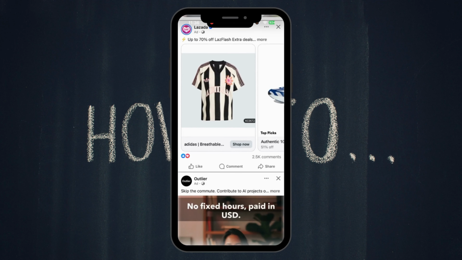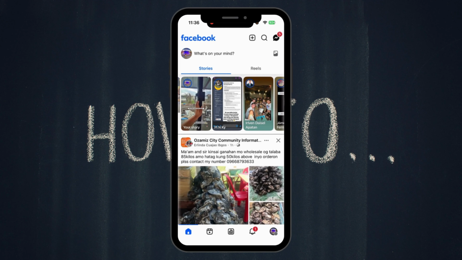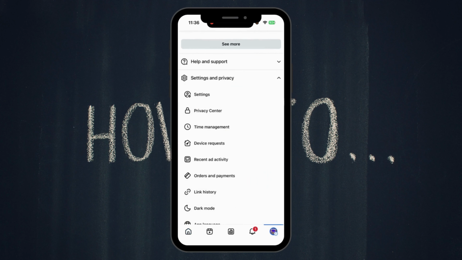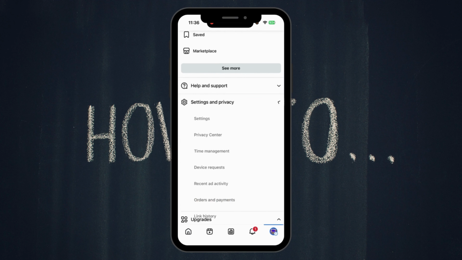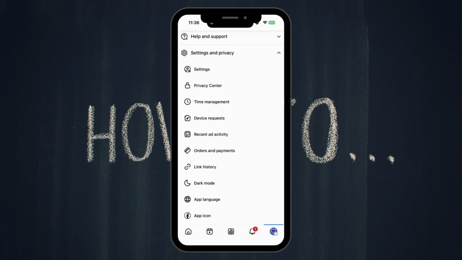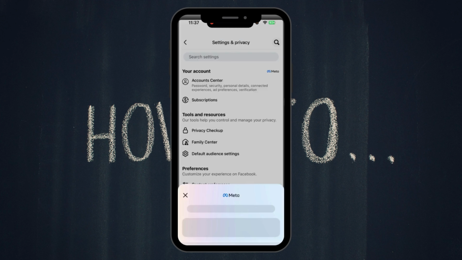settings. So here's how. Open the Facebook app and tap your profile picture or the menu icon in the bottom right. Then in here, scroll down and select settings and privacy. Then from here, tap on settings. Now under your account, tap account center.